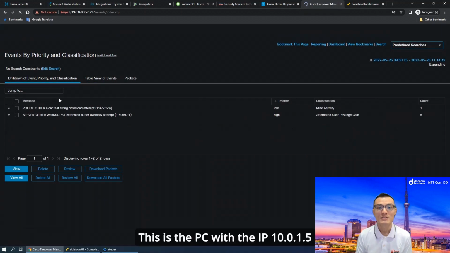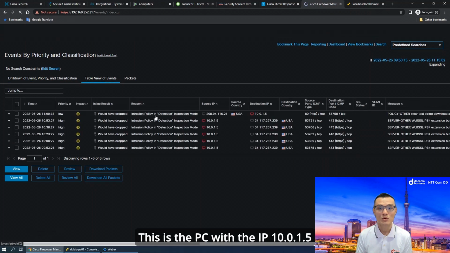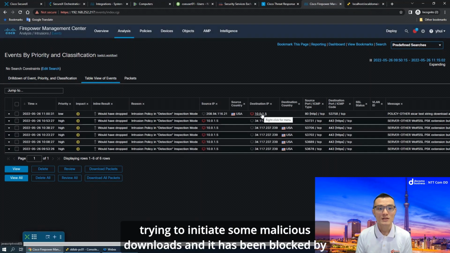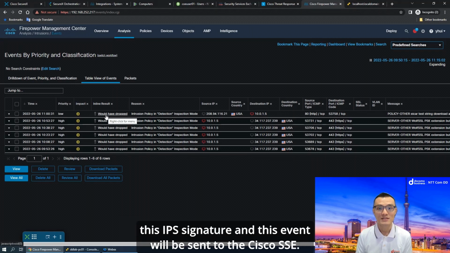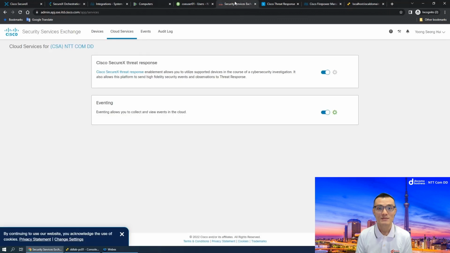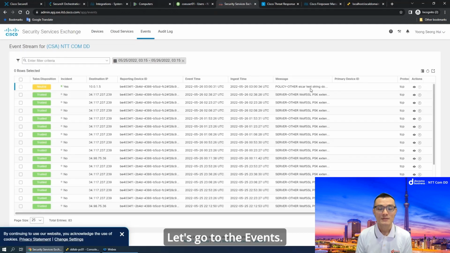All right, so this is the PC with the IP 10.0.1.5 trying to initiate some malicious downloads, and it has been blocked by this IPS signature, and this event will be sent to the Cisco SSE. Let's go to the events.